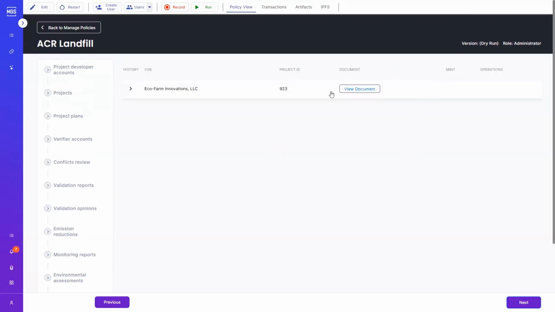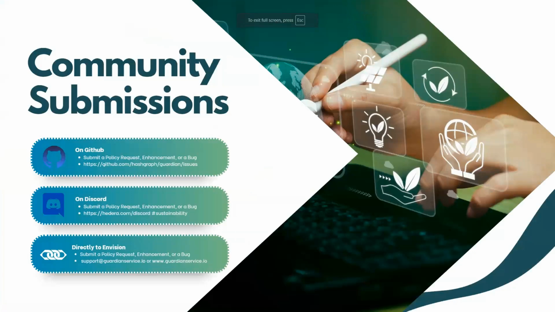And you'll see that this project has finished its minting. We aren't allowed to continue minting to prevent any double counting here, and making sure that we're not issuing credits for 2021 again. And that was the end of our demo.